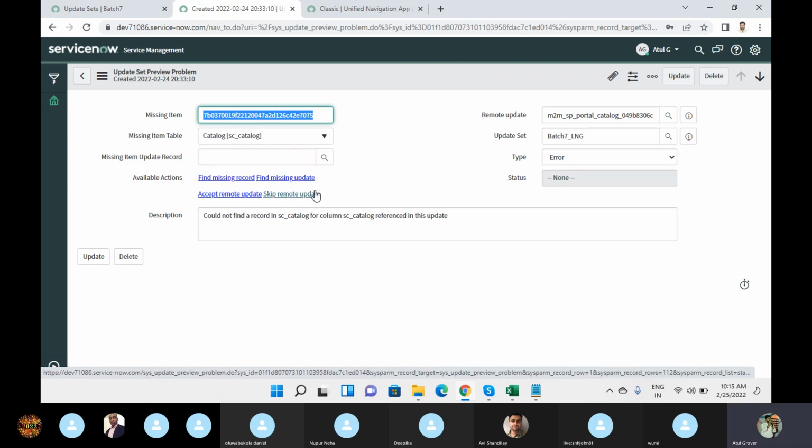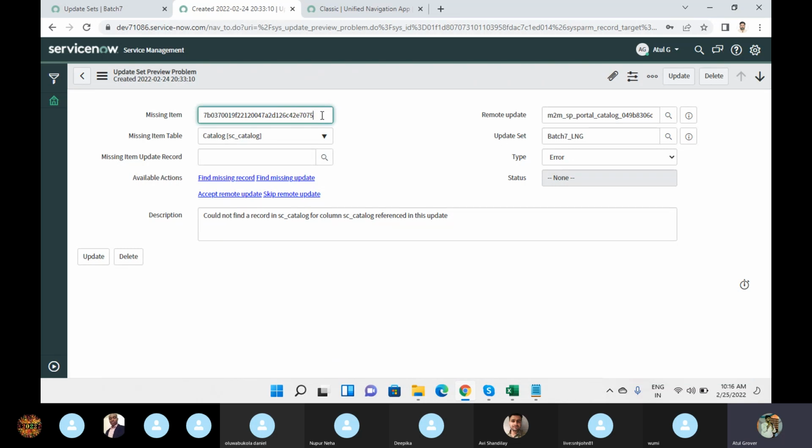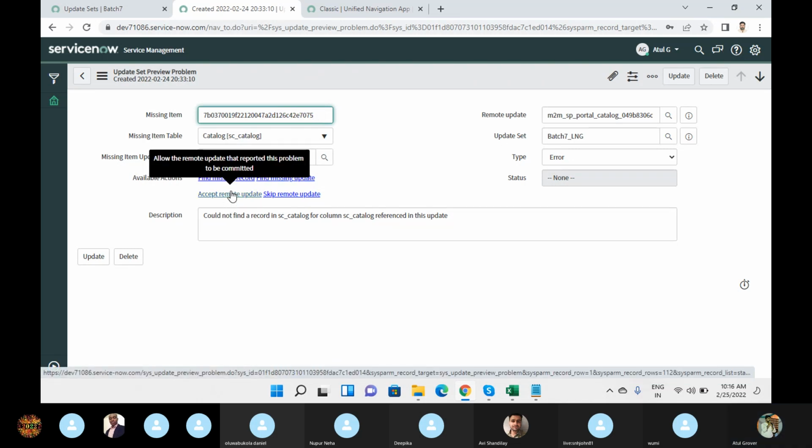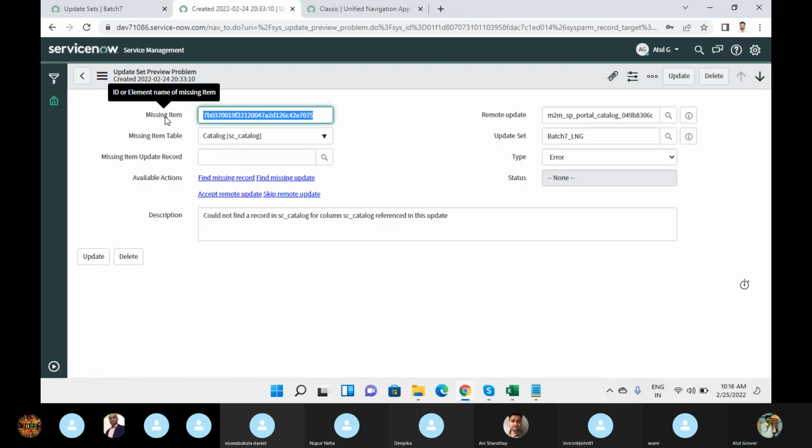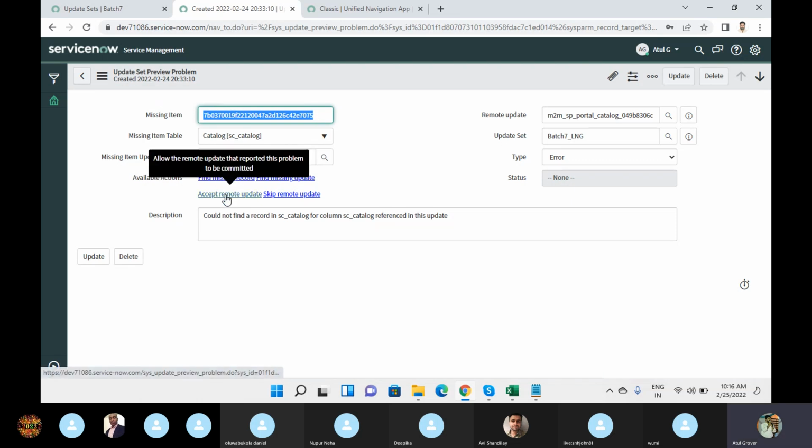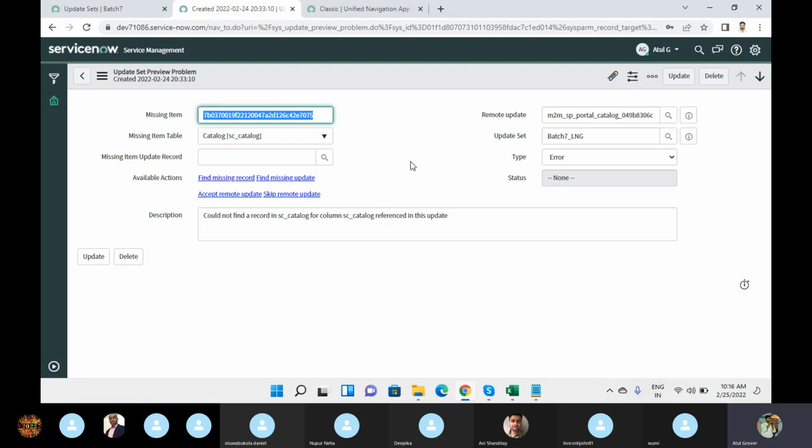These are the 2 solutions. Accept remote update. It says, boss, what you are getting from the remote, accept it. Or skip the remote update. The things which are coming, don't commit them in your instance. So it's like either use the first cake, or don't use the cake. This decision is taken by the developers only. Being a consultant, you will not do anything here.